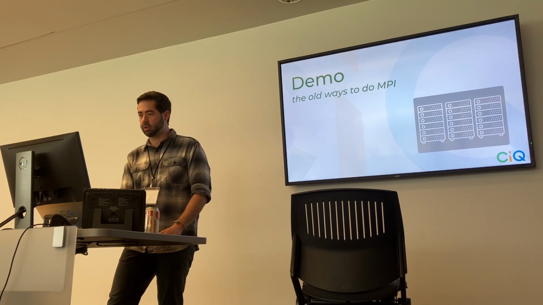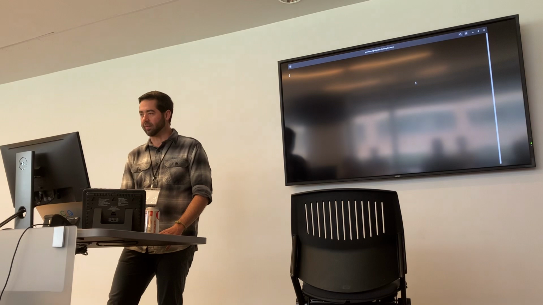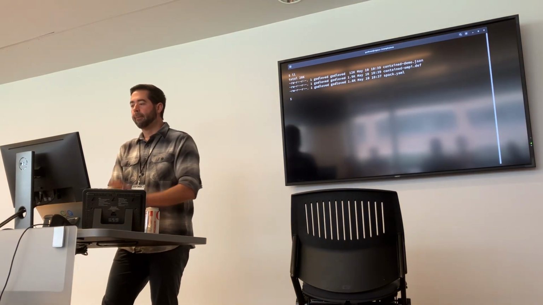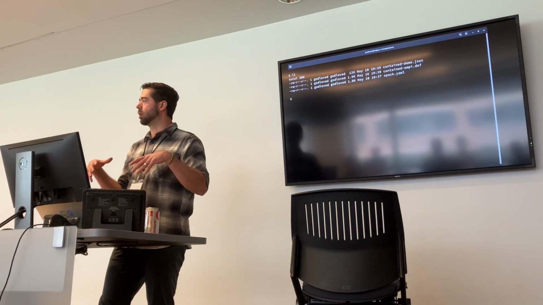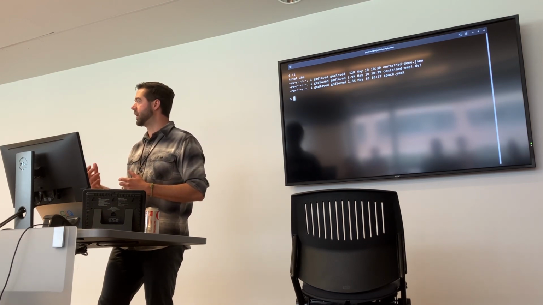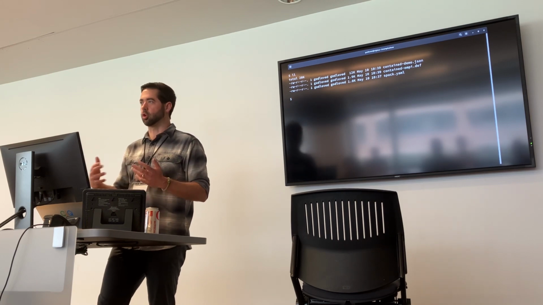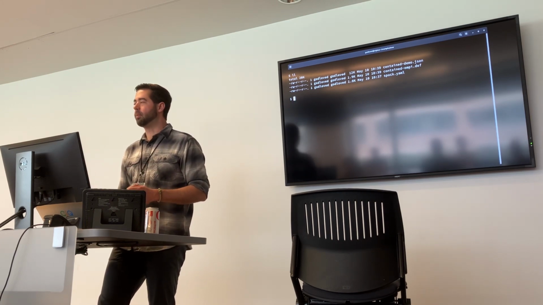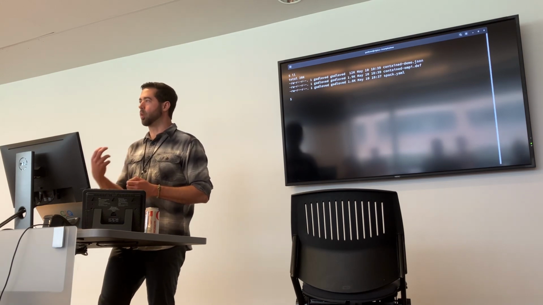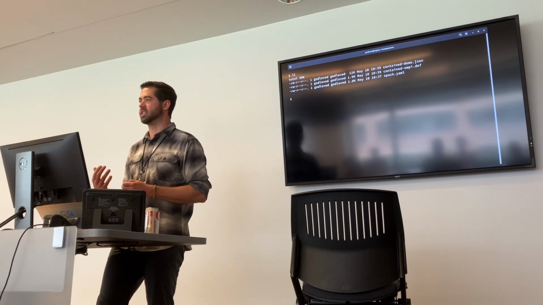First, let me talk about the old way to run MPI. To do this, I don't really have a demo. I've got more like a visual aid. I carried out this work in a little test cluster environment that we have, where we've got access to Slurm and some other stuff. Basically, what I wanted to figure out is how hard is it really to run MPI within a container.